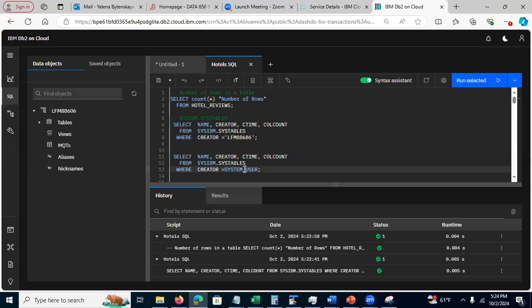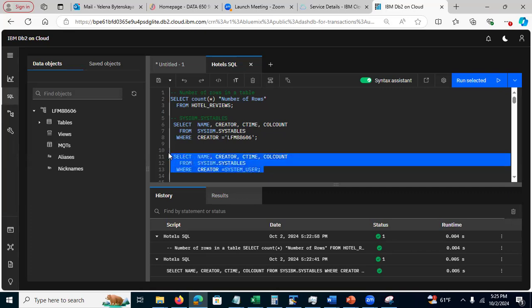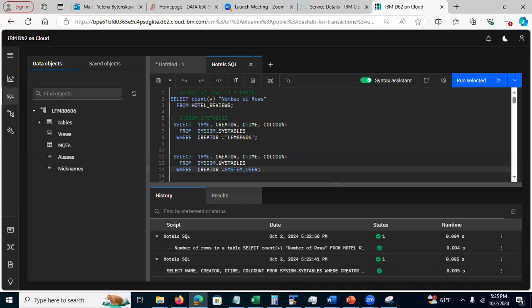SYSTEM_USER will pull the username of the person who is running the code, the session user rather. So who is the user that's currently running the code, right? I logged in as my schema, so that's going to pick up my schema name. And if you take that same query without modification, it's going to pick up your schema name. This is a more efficient way to do it, but you can do it either way, all right?